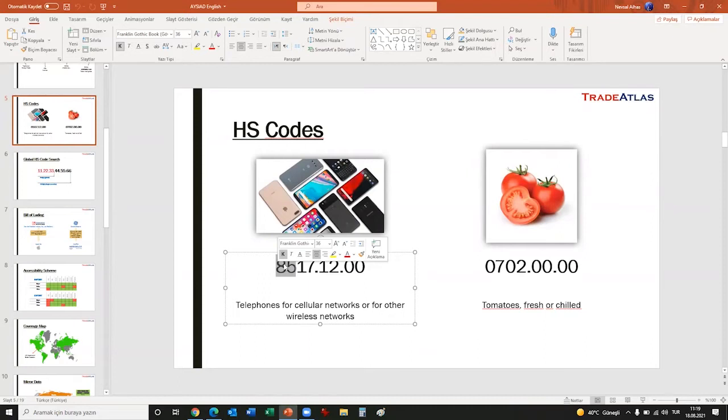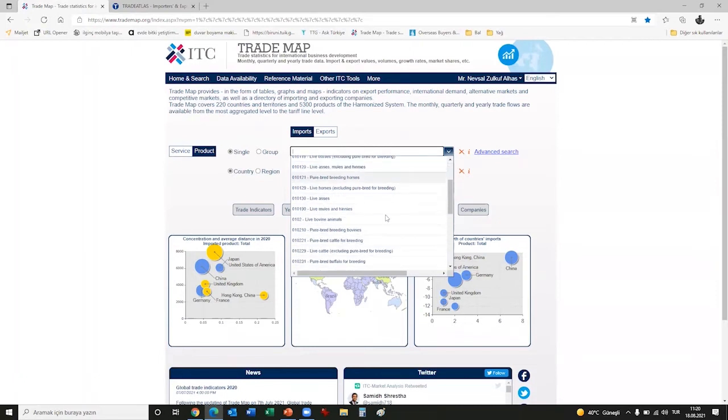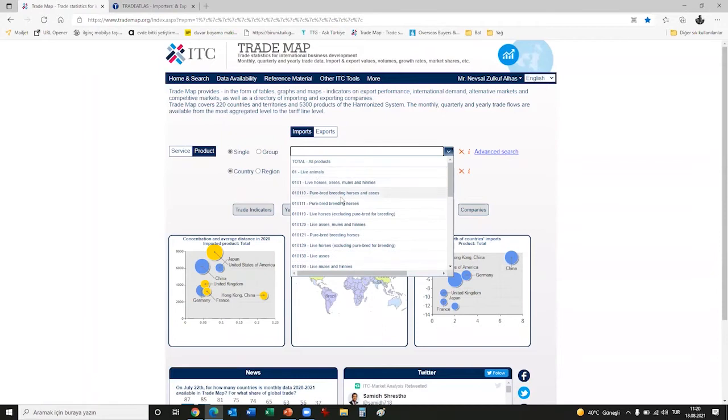So you add 2 digits to the code. The more digits you add, the more specific the product is. So we can also look here. It is 01 live animals, as I said. 0101, so I add 2 more digits, and it says live horses, asses, mules, and hinnies. And the next one, if I add 10, it becomes 0110, horses and asses, purebred breeding, and the other is another product, etc. So you can see the list here, or you can search whatever you like.